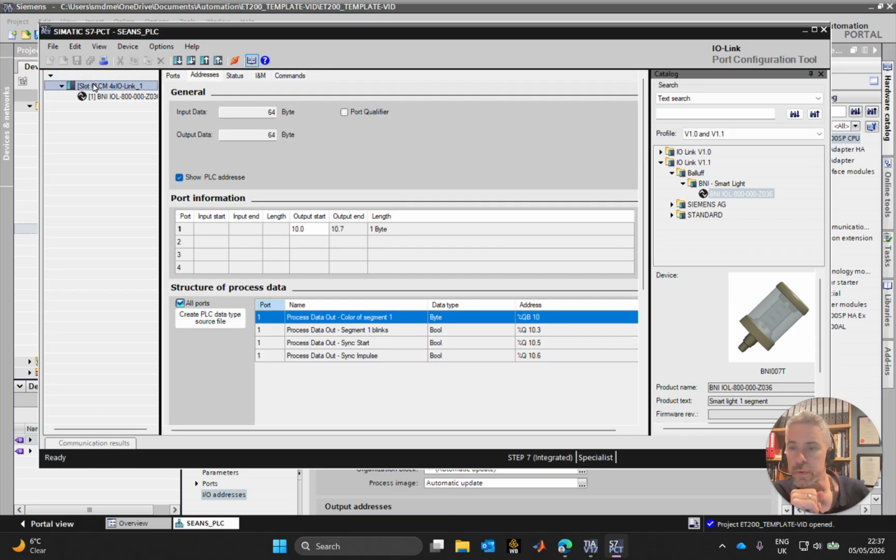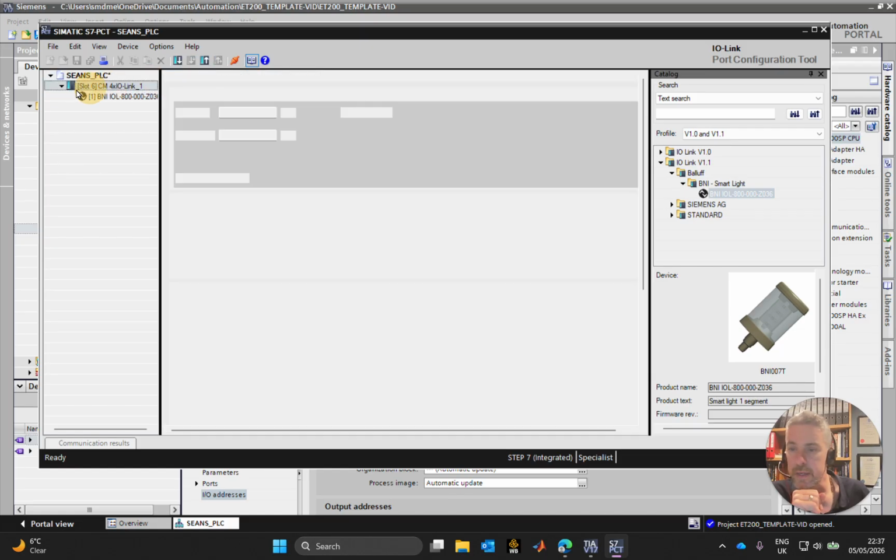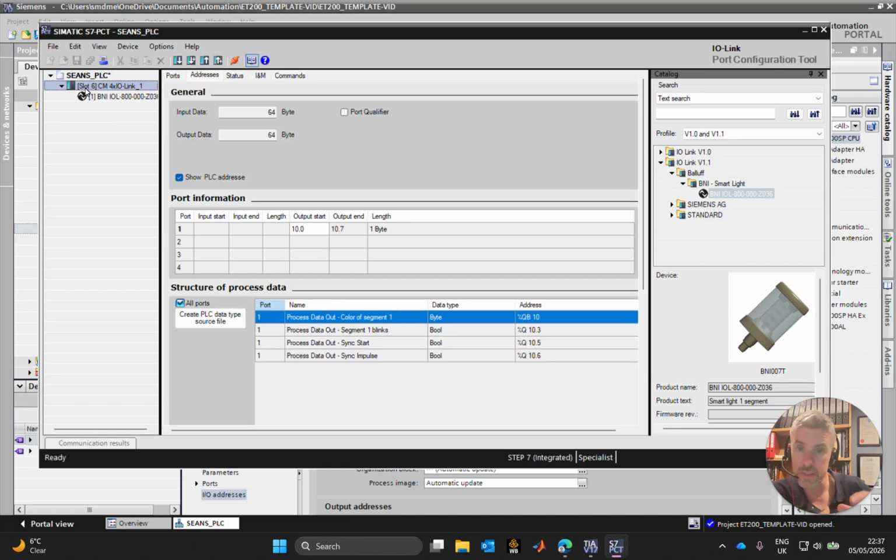So what I'm going to do is click back here onto the CM card, and this is just like compiling and downloading data. I can download my TIA program onto my PLC. We're all familiar how to do that. Now what I need to do is download my configuration into the IO-Link master.